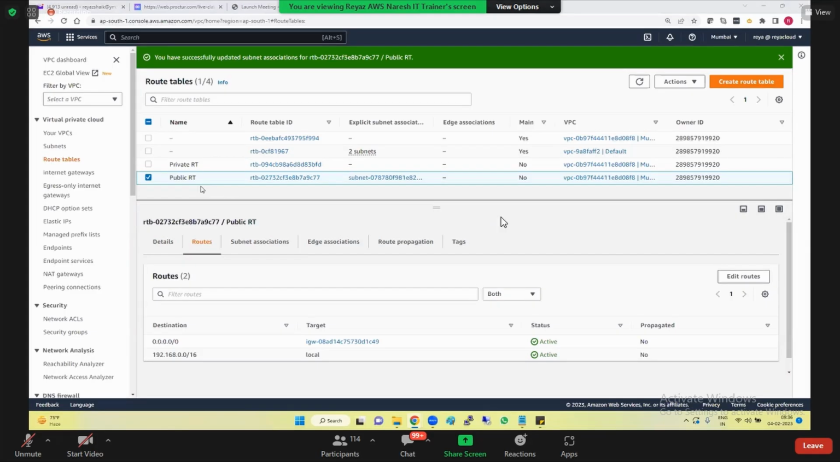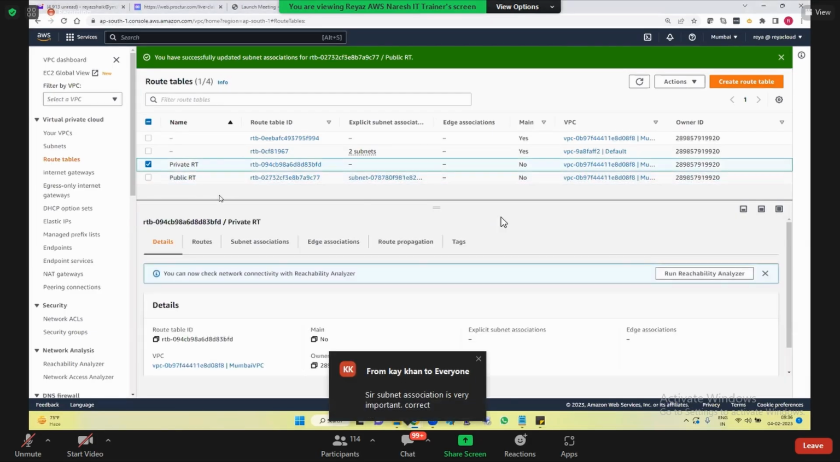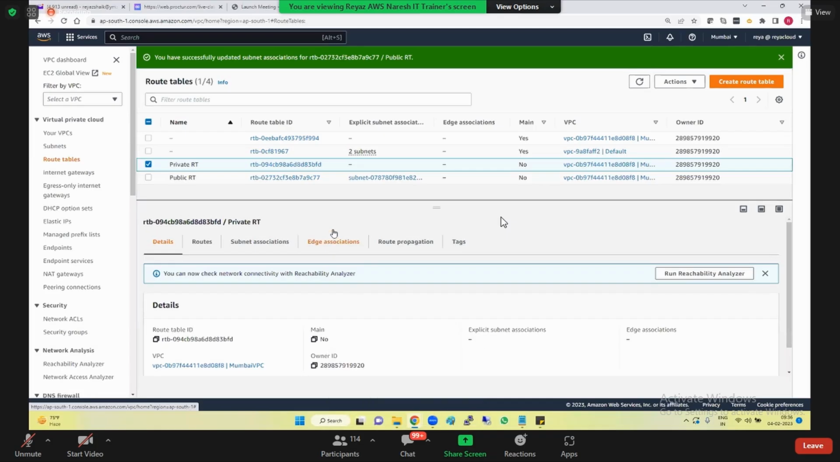Okay. Same thing we'll do for the private routing table. Correct. Otherwise, it will not work. Every point that we are doing is important. If you miss one simple thing, the entire VPC will not work.